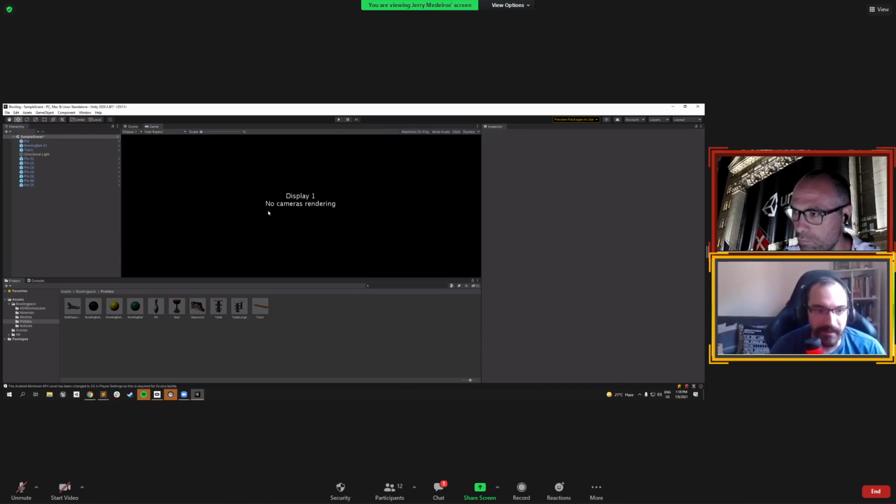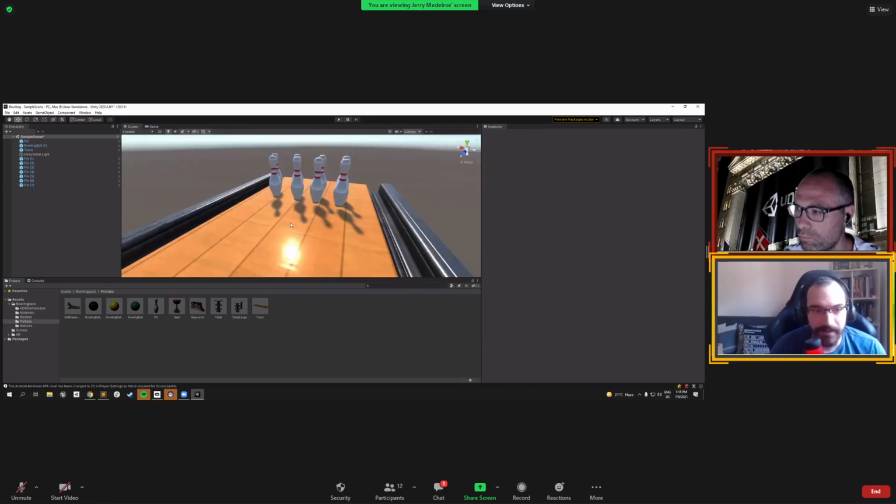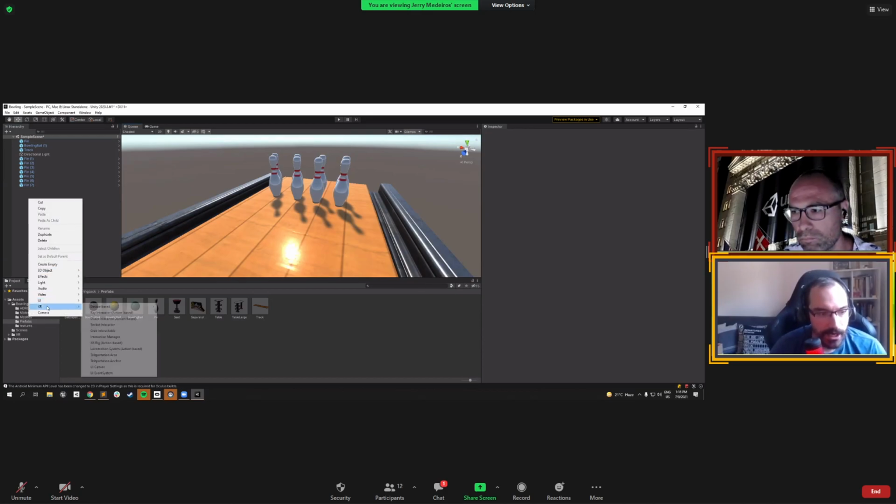Now, if I go to the game, it just says no cameras because we need to have at least one. And the camera that I'm going to be adding is going to come from the XR Interaction Toolkit. So I right click here, XR, and then I have here XR Rig Action Based. This is the guide that I'm going to be using.